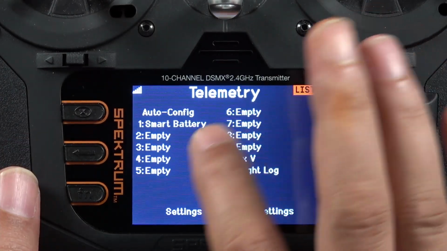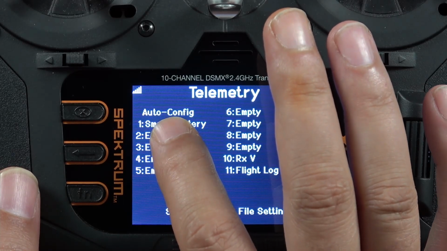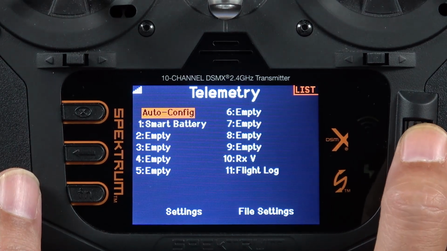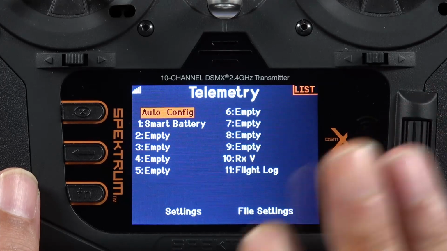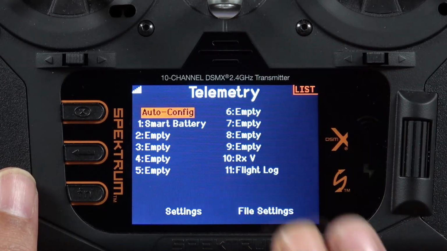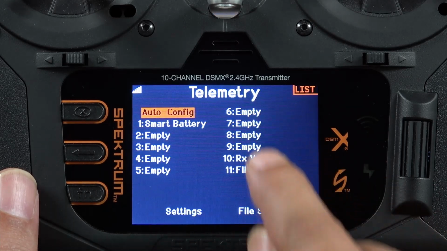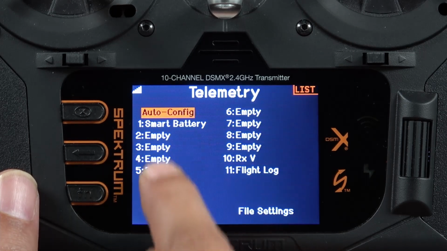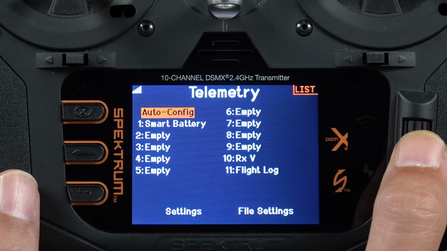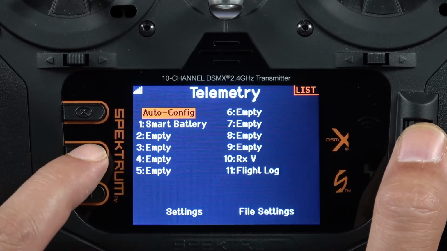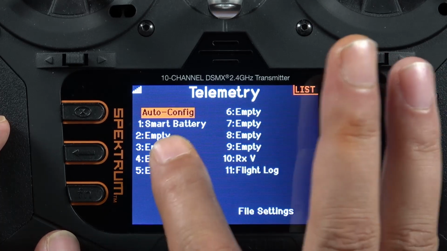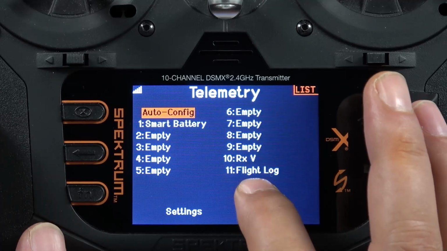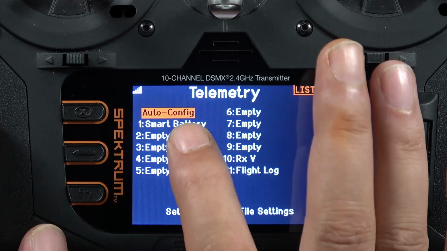All right, once we're in the telemetry menu, you'll see an auto config setting where we can basically tell the transmitter to automatically go through and look for any telemetry based signals coming from the receiver and set up all of the pages for us. Now what each one of these numbers represents is one of the pages that we were scrolling through back from the main screen. As we scroll to the right, all of these different items showed up as part of those pages. So our receiver voltage, our flight log, and our smart battery configuration.